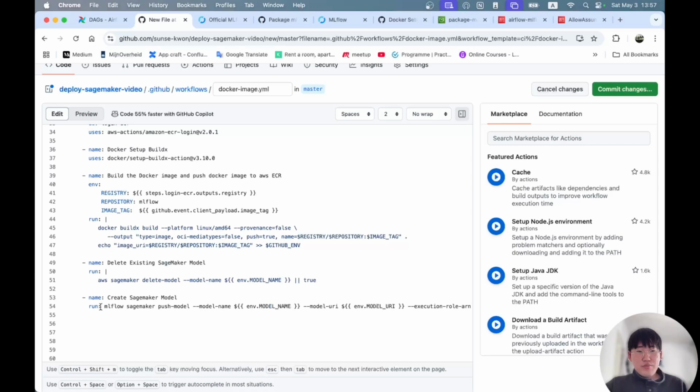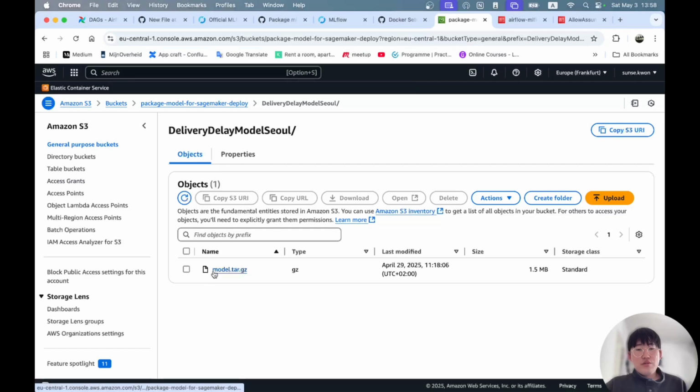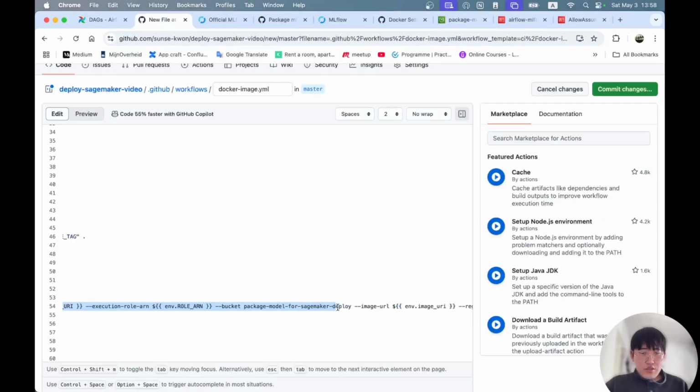By using this command, you're creating your SageMaker model from your model pickle file, and you convert the model format to one that can be deployed to AWS SageMaker. They will use the image we built to create the SageMaker model.